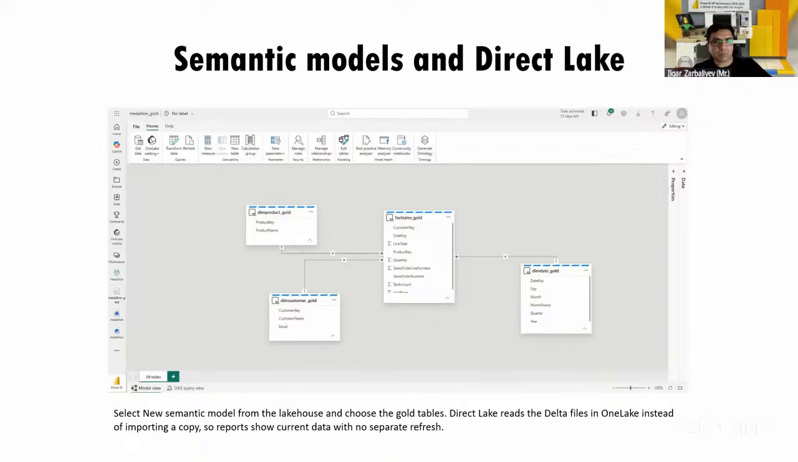Reports connect to the semantic model, not directly to the raw data tables. That gives you one business-friendly layer with agreed measures and consistent terminology, which is how you stop two reports from disagreeing. And here is the part worth emphasizing.